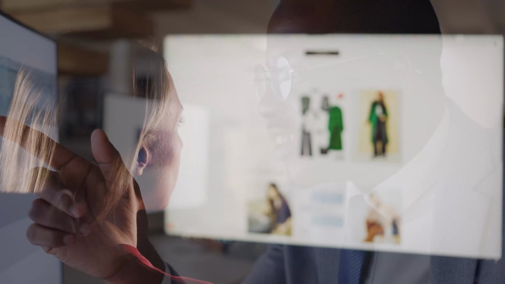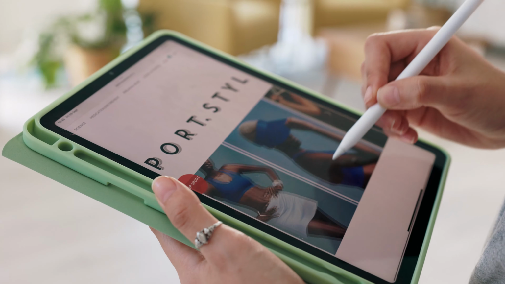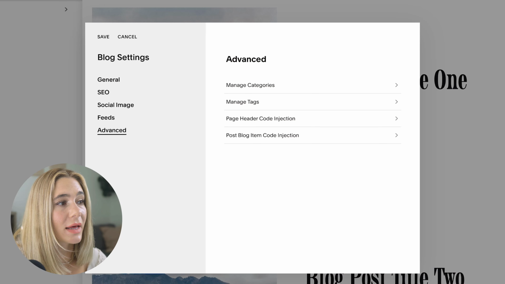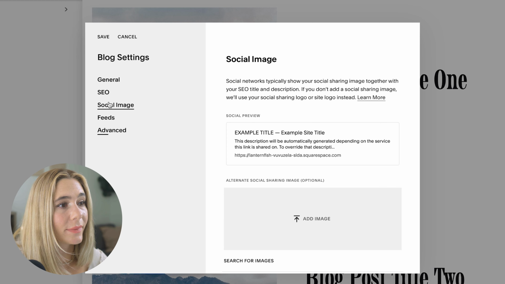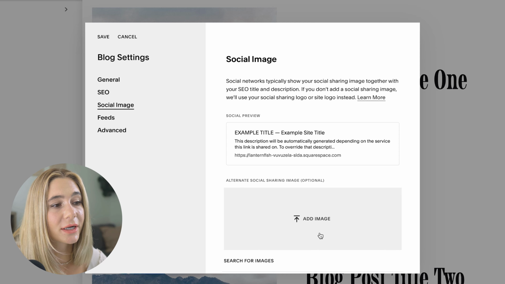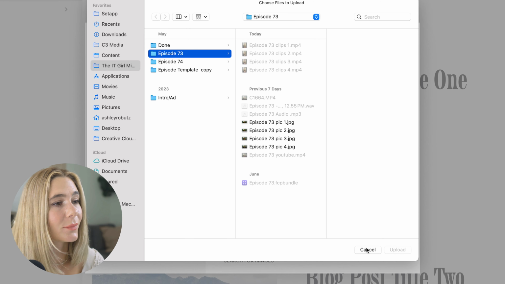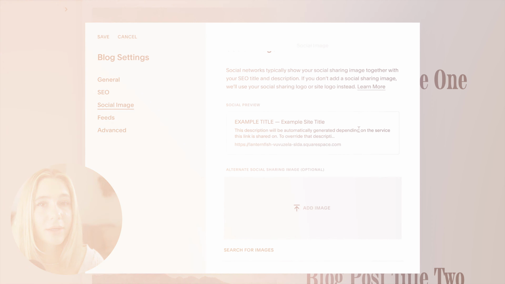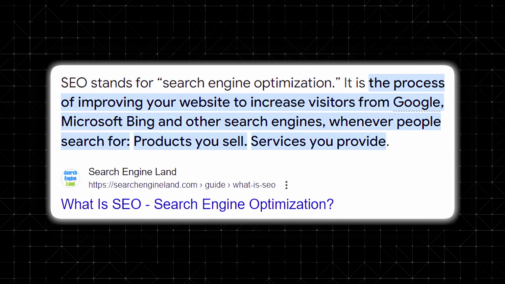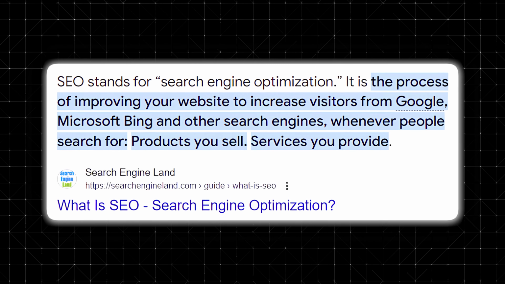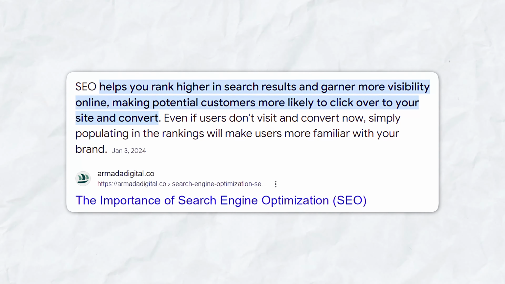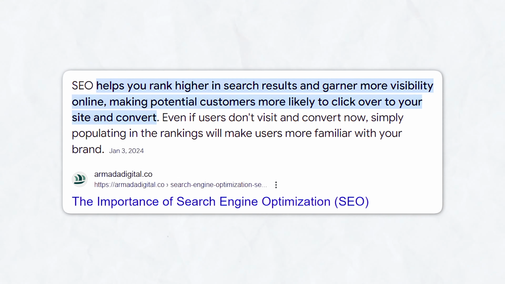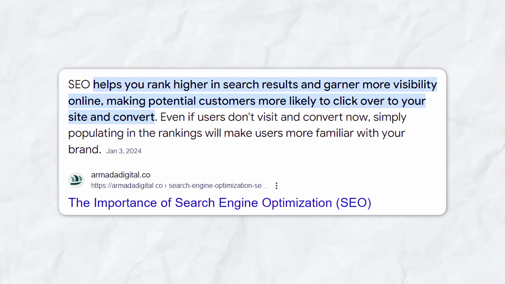Optimizing each post for social media and search engines will help extend your reach and increase engagement. To do that, you just navigate to the social image and go ahead and add an image here, and you can select something from your own photos, or you can search for images as well in Squarespace's library. If you want to increase your SEO even more, you want to make sure you're adding that description in. So you'll want to write a concise SEO description for each post in the SEO tab. This is the text that will appear under your post title in search engine results. So make it informative and engaging to attract clicks.